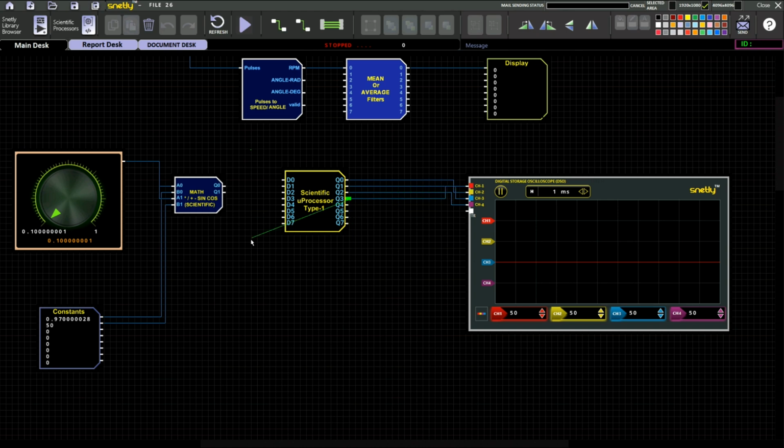From the processor we will get the 3-phase sine RYB with a phase shift of 120 degrees, which will be shown in the display. I click on the run button. You can observe here the 3-phase reference signal with the help of the internal DSO.